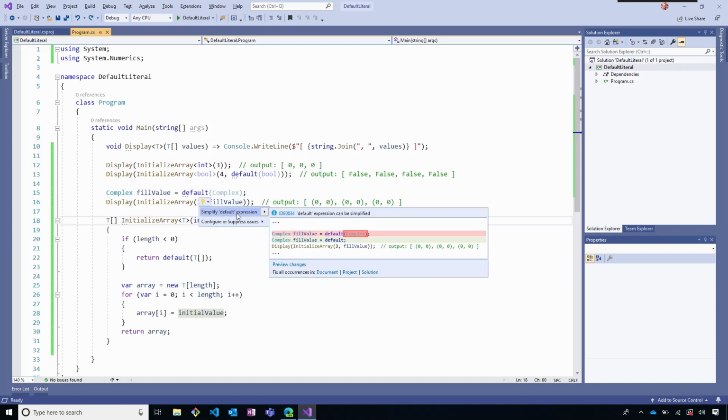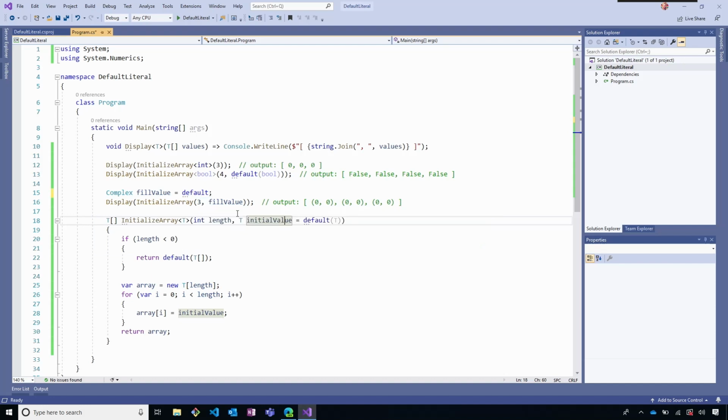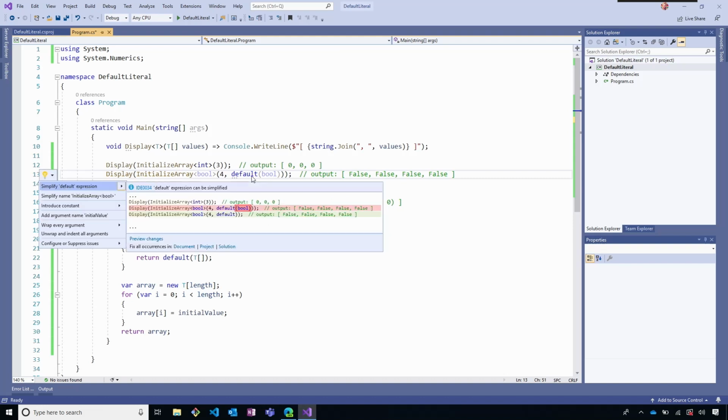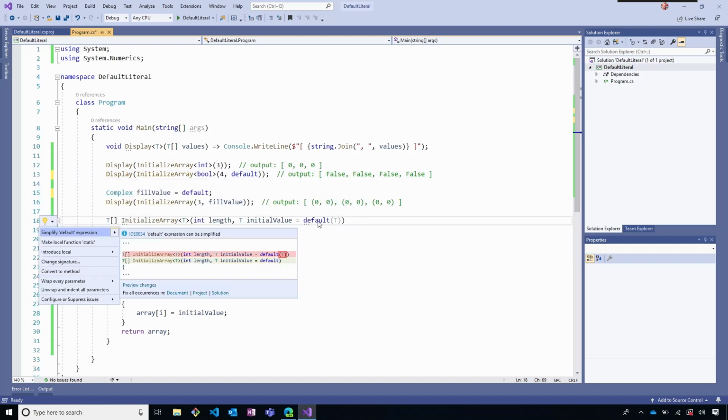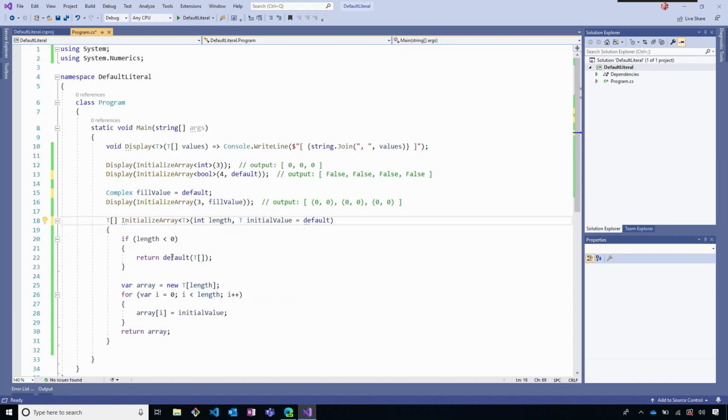So let's simplify the default expression here to just default. That's it. And here let's do the same, and simplify. We can simplify this one as well. And we can also use it on return values. We can simplify the return as well. And neat. Ta-da! All right.